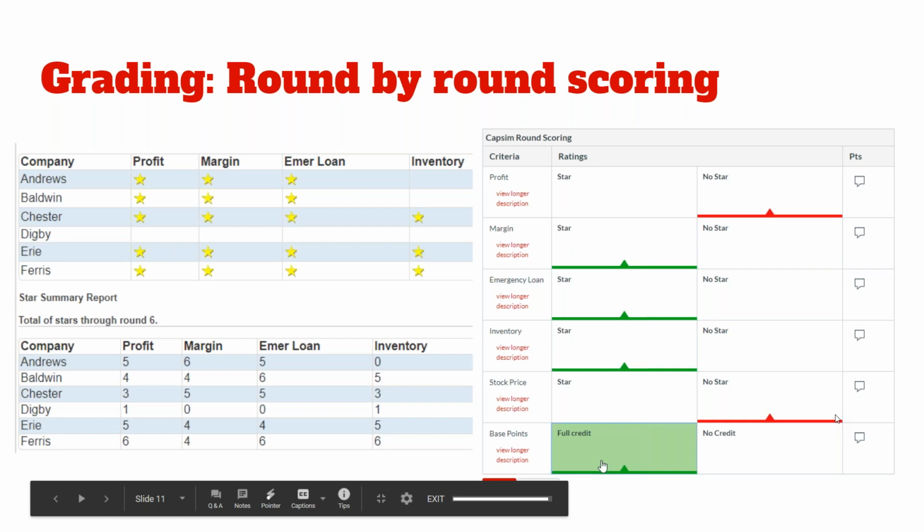They do, in this course, it's an 8-week course, so they do 6 rounds of the simulation. And after they've done 6 rounds, then I score them overall based on the balanced scorecard. And I'll show you that in just a moment.